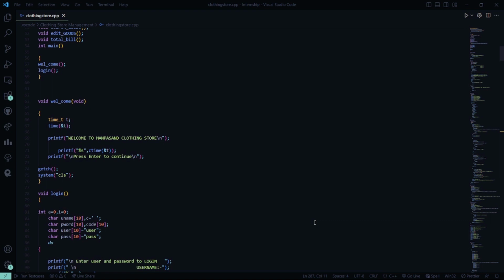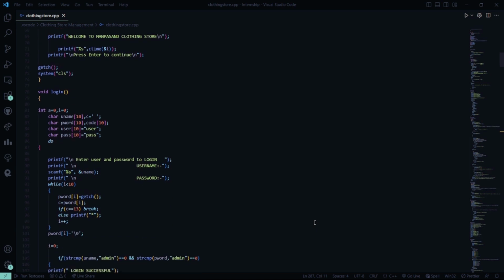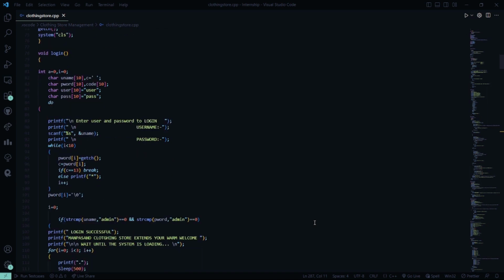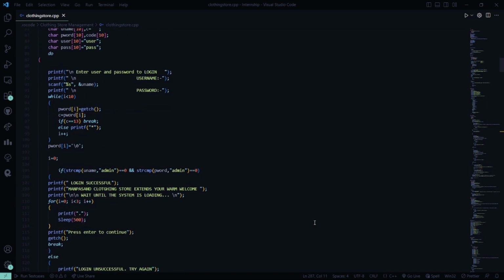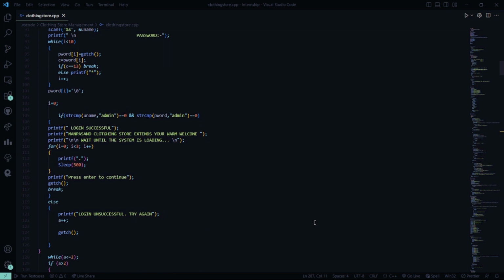In the welcome function, you can see it says welcome to Manpasand clothing store and you have to enter any key to continue. To log in to the system, you need to have a username and passcode, right? So the username is user and the passcode is pass. It will ask you to enter the details for login. Then if it is successful, it says login is successful and Manpasand clothing store extends you a warm welcome.